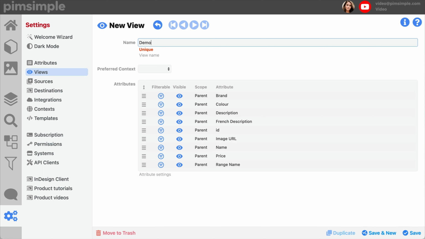We can choose a preferred context. Contexts are discussed in Lesson 10, Settings, but basically they allow you to store multiple values against a single attribute. So here I can set which I would prefer to use. The reason I say prefer is because in the absence of a value, it will default to the base version. But in my view I'm creating now, I'm not interested in context, so I'll leave it blank.